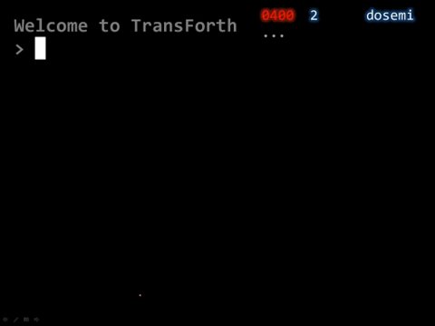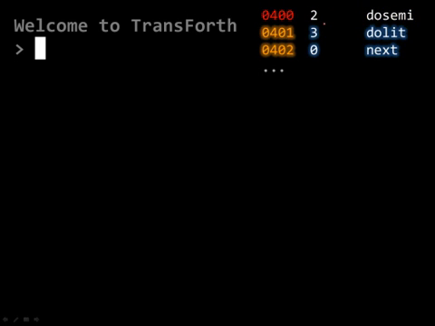So first of all, let's look at some of the primitives that are already in memory. Our dictionary starts at 0400 hex, 1024 decimal. And do semi is the first primitive that's in the dictionary. And this is meant to execute on a virtual machine that's made to run Forth. And it happens that 2 is the opcode for do semi. So that's put in memory. Do lit is made for taking literals out of the dictionary and pushing them on the stack, and we'll see that. Its opcode is 3, and it's followed by a next.